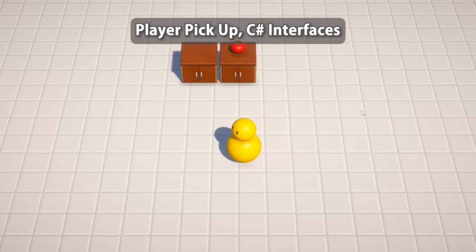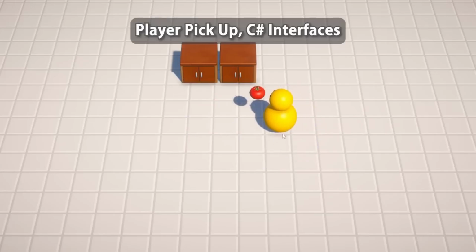In this lecture we're going to enable the player to pick up a kitchen object, and in doing so we're going to learn about another awesome C# feature called interfaces.